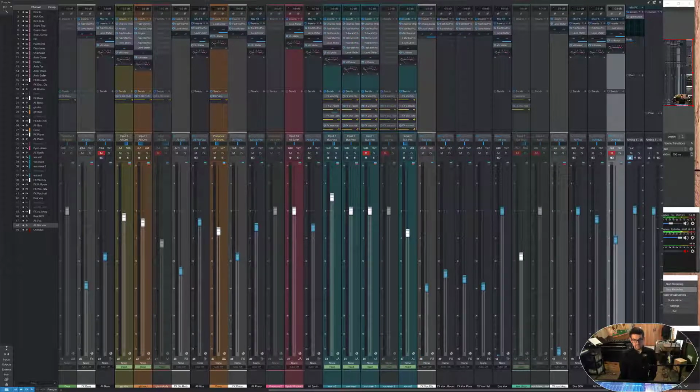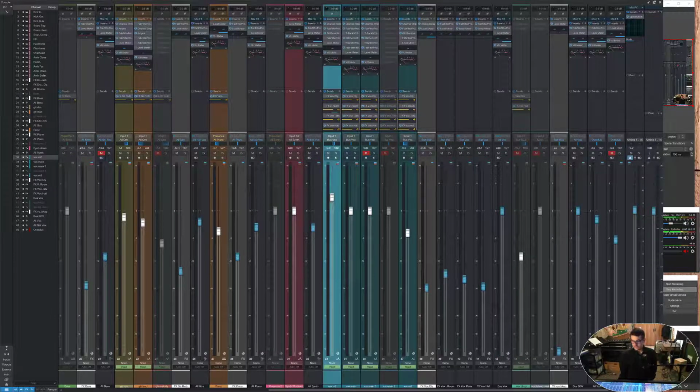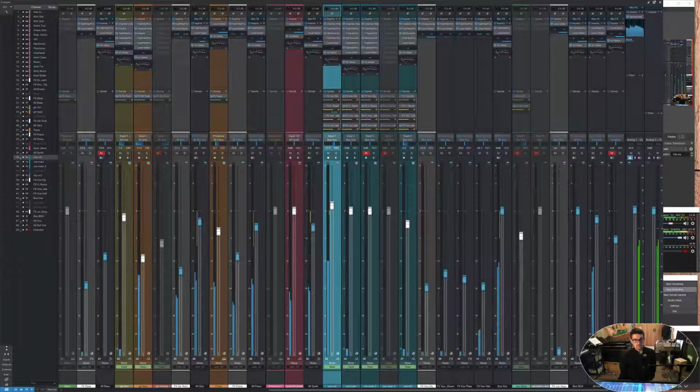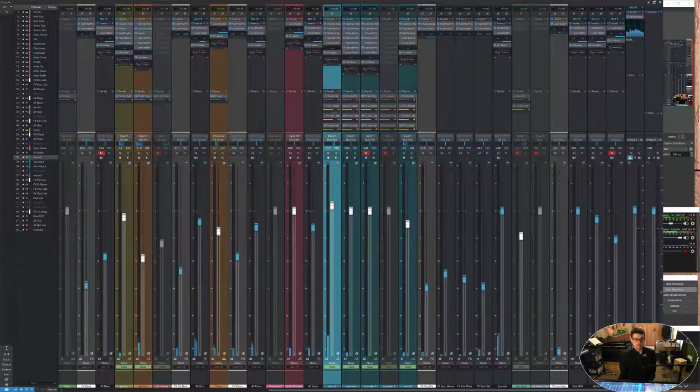Now that we've muted that part that we consider basically to be a backing vocal, we can go ahead and export this part of our song, which is just basically our main vocal. We'll say song.